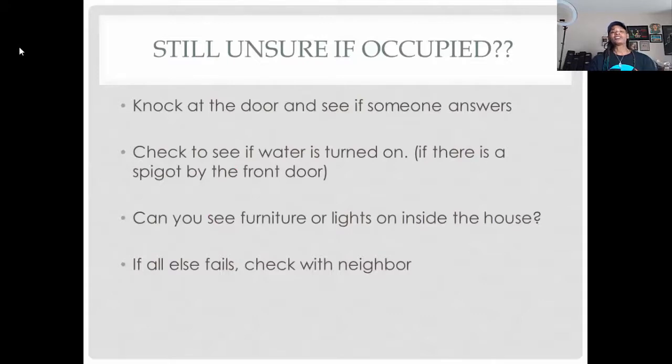So if you can't see any of those things, if you can't determine if that property is occupied or vacant, again, knock at the door and see if someone answers. Check to see if water is turned on, if there's a water spigot by the front door. Just kind of glance around. See if you can see furniture on the inside or lights on inside the house. And if you still can't tell, now you want to check with a neighbor. Okay?